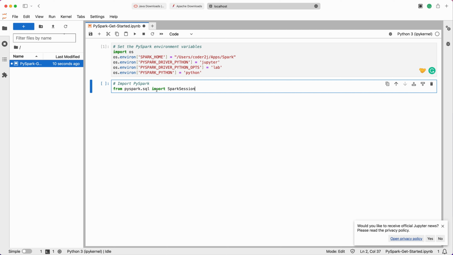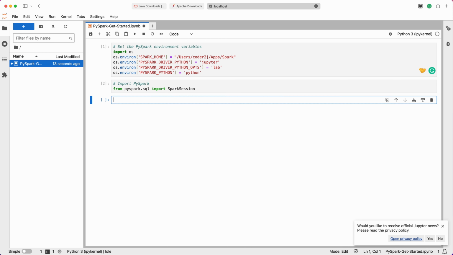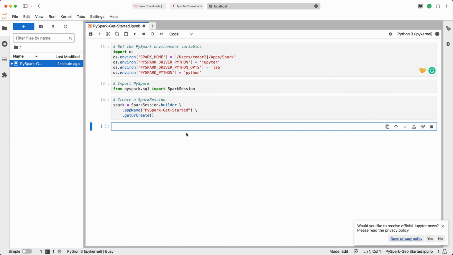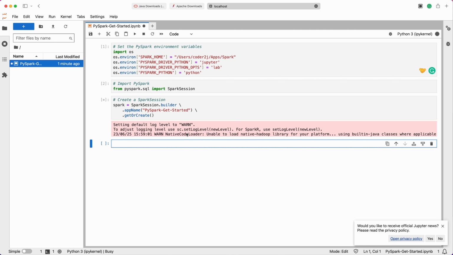The SparkSession class is the entry point for working with structured data using Spark SQL. Next, we create a SparkSession object named spark using the builder pattern. The app name sets the name of the Spark application. Let's say PySpark Get Started. The getOrCreate method either retrieves an existing SparkSession or creates a new one if it doesn't exist.